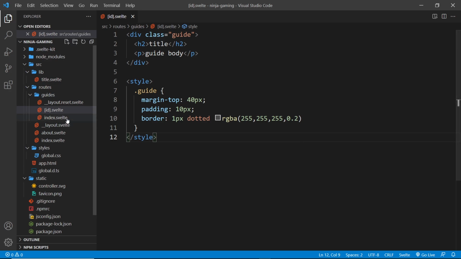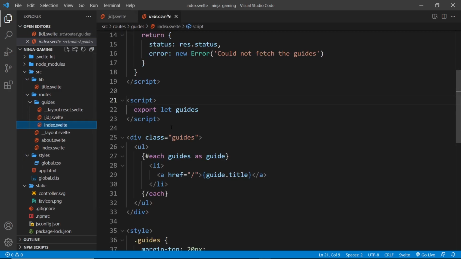Now, what I want to do is quickly go to the index component where all the guides are listed. And I want to output the actual ID inside the href. So it would be to /guides/the ID, right, of that particular guide.